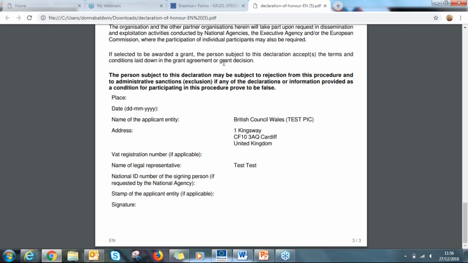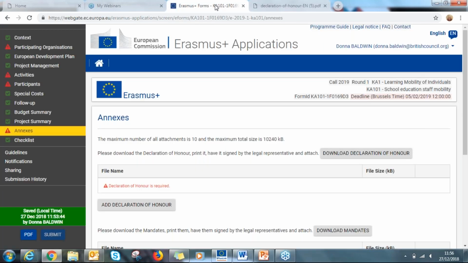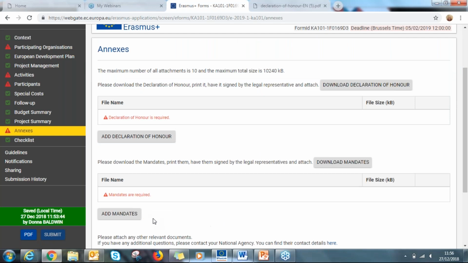Okay, so once you've completed the form, the Declaration of Honour document, you'll then need to select this option here, Add Declaration of Honour. And then you will need to add any supporting documentation. So for example, a consortium application will need to download these mandates, and each of the organisations involved in the consortium will need to complete that, and they will then need to be uploaded with the application. Again, please refer to our guidance documents if you do need to check any specific supporting documentation you may need to submit as a part of your application.